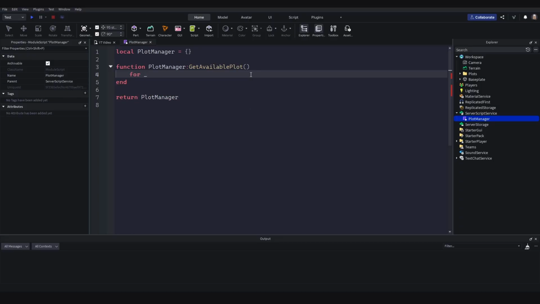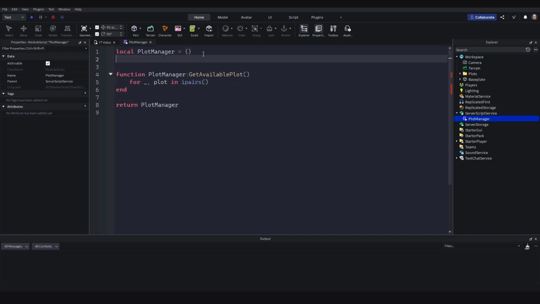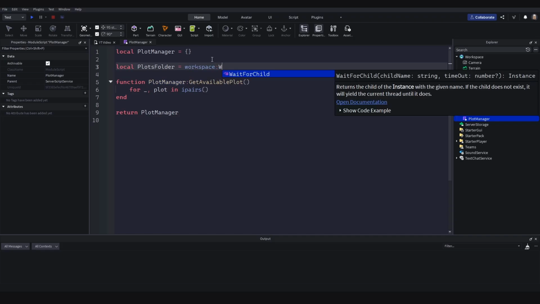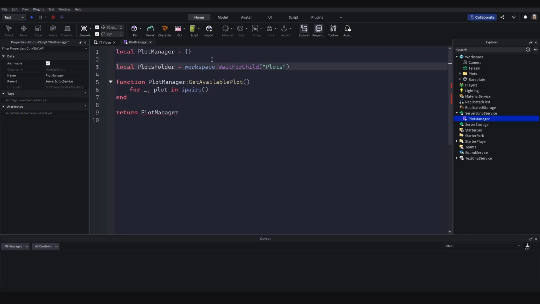We're going to loop through each plot. So for _, plot in ipairs, and we need all the plots. So we need the plots folder, which is in the workspace. Local plotsFolder equals workspace:WaitForChild, and we're going to wait for Plots. And we're going to loop through every plot. So for _, plot in ipairs, plots do.